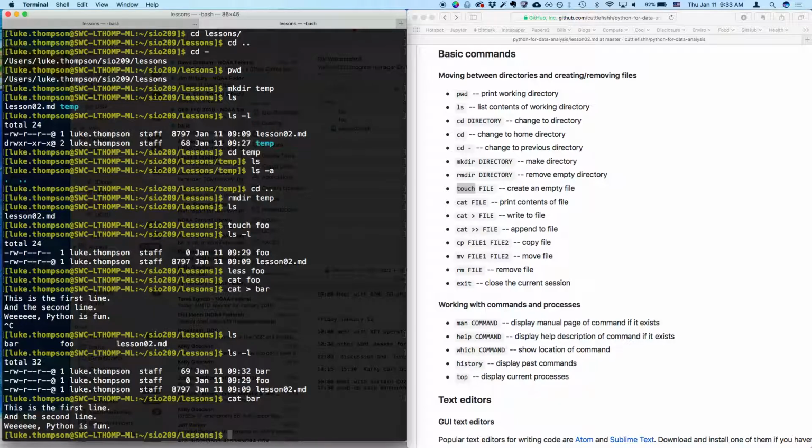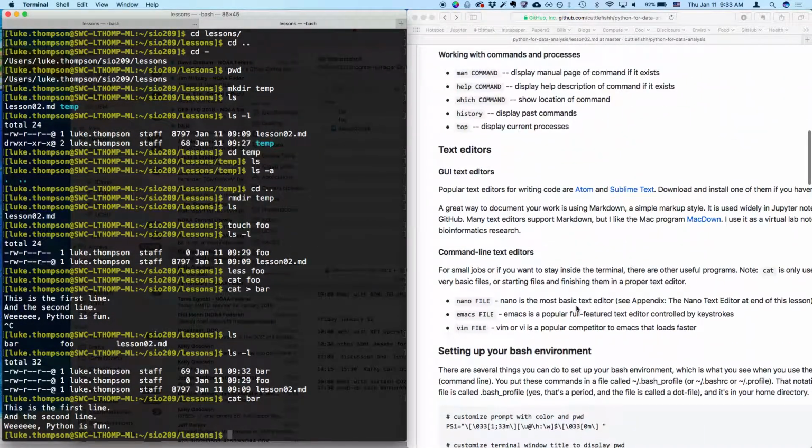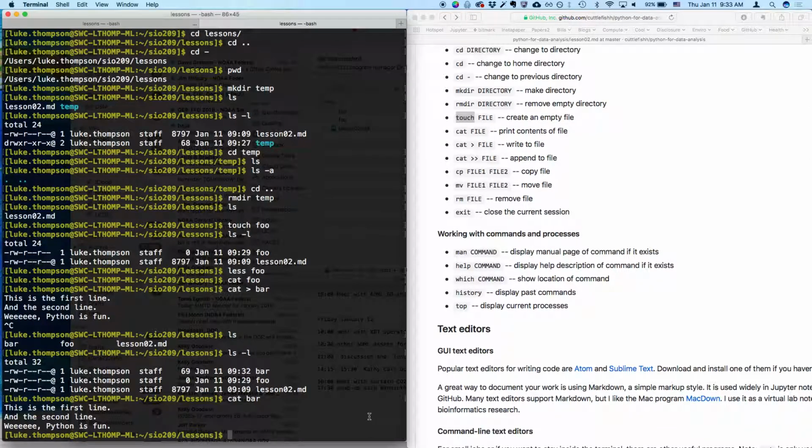We could type cat lesson 2, but then we'd print out the entire contents of lesson 2, and that would fill up our screen with words. So we don't want to do that. But there's another command that allows us to do that, which we'll cover in a minute. Briefly, I'll just give you a preview.